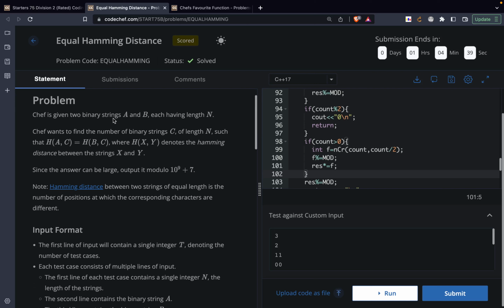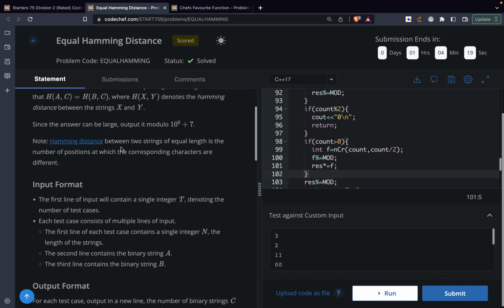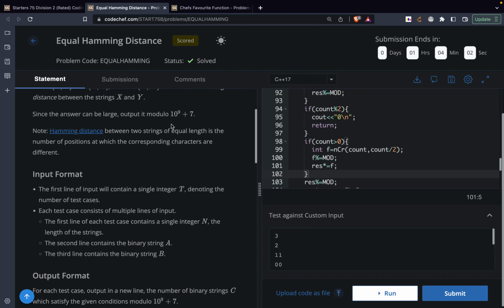Cool. So the problem states that Chef is given two binary strings A and B of length n. Chef wants to find the number of binary strings C of length n such that H(A, C) is equal to H(B, C). H over here is the Hamming distance, which I have already explained. We have to count all possible strings C such that this equality is satisfied. Since the answer can be large, we have to print the value modulo 10 to the power 9 plus 7.